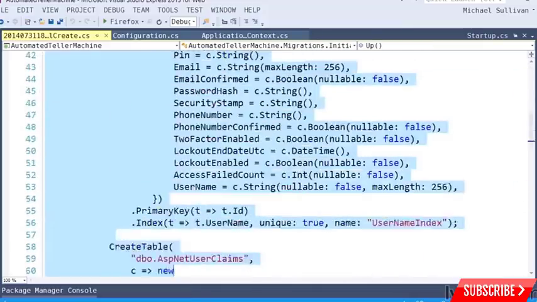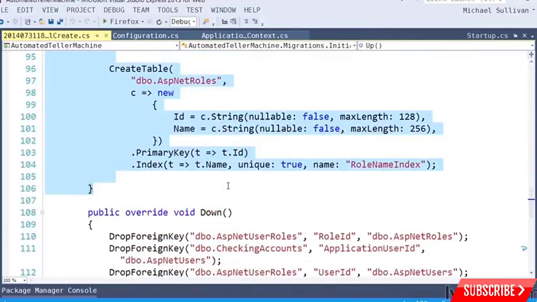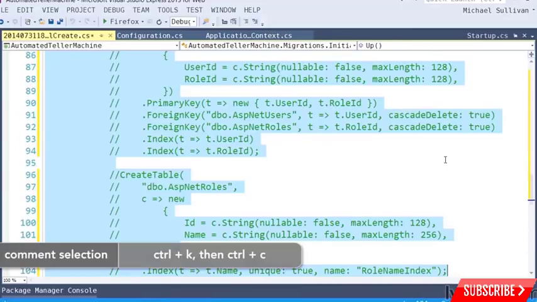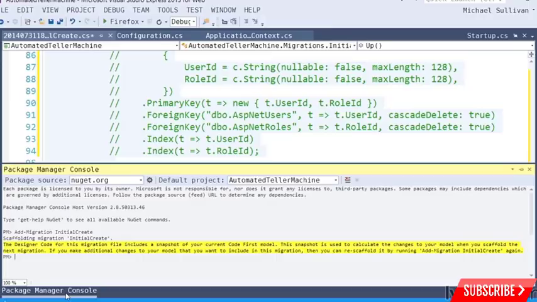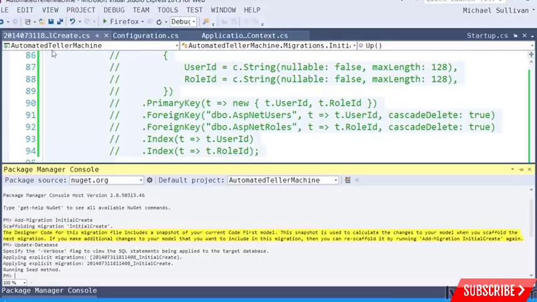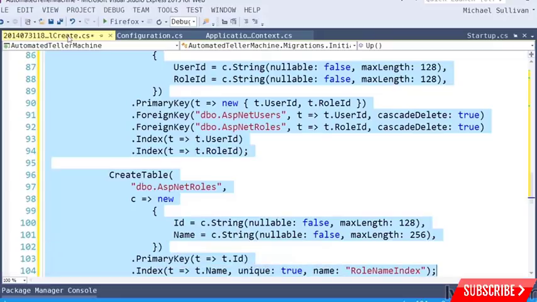One way to get around that problem is to actually apply it with the up method commented out. So I just commented out everything in the up method, and this is going to allow it to be inserted in the migrations history table without actually being executed. So with that section commented out, I'll run update database, and then I'll go ahead and uncomment it so that it can be run during deployment. And now we're in a good position for deployment, as well as continued development using explicit code-first migrations.